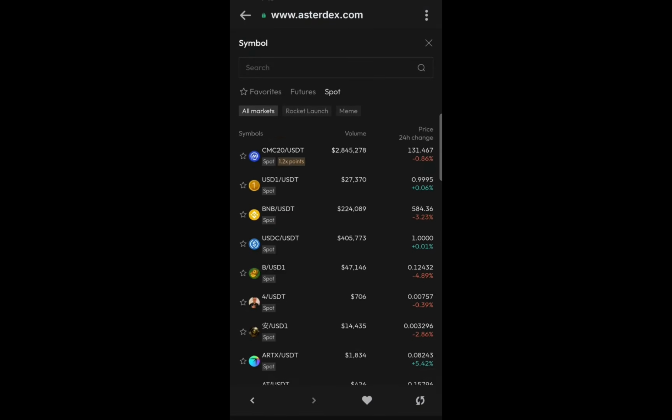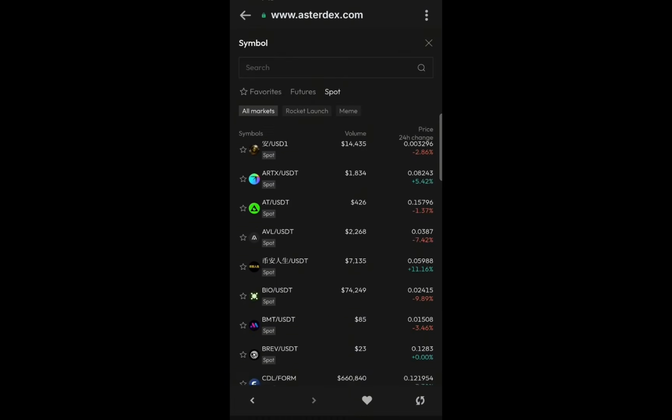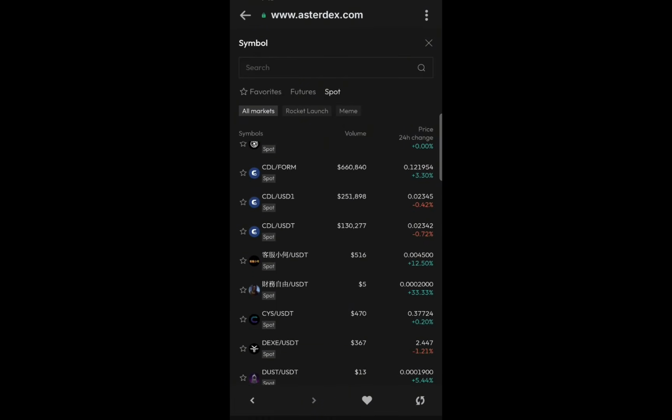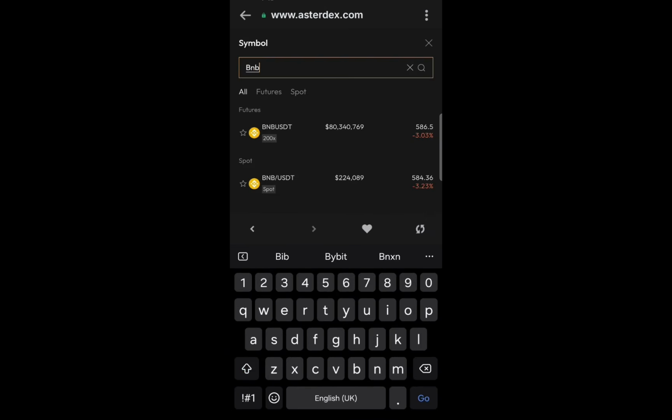You see all those coins. Just search it. See CMC, CoinMarketCap, CMC 20. You can see different coins right here, provided that the coin is listed though. So let's say you want to search for a coin. Let's see, is BNB here? I'm sure BNB will be there. See, BNB is there. You can buy BNB on spot.